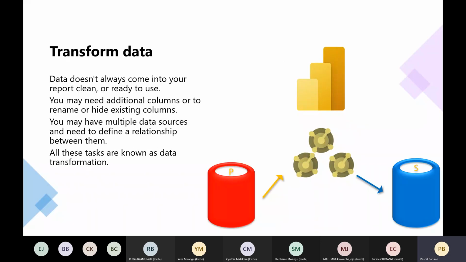Once you have connected your data, you can transform your data. Data doesn't always come into your report clean or ready to use. You may need additional columns, or to rename or hide existing columns. You may have multiple data sources and need to define a relationship between them. All of these tasks are known as data transformations.